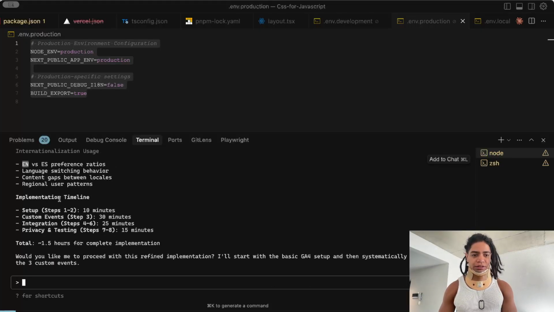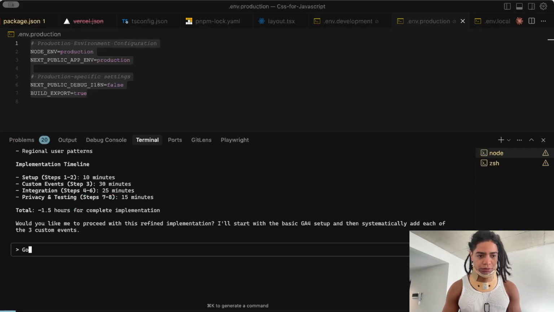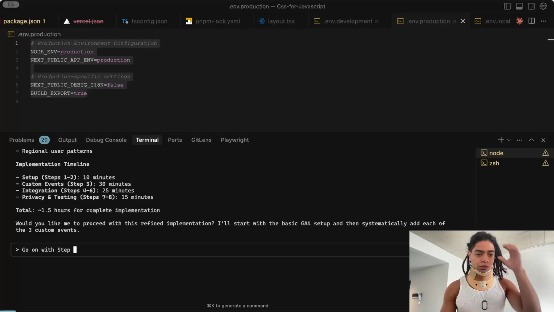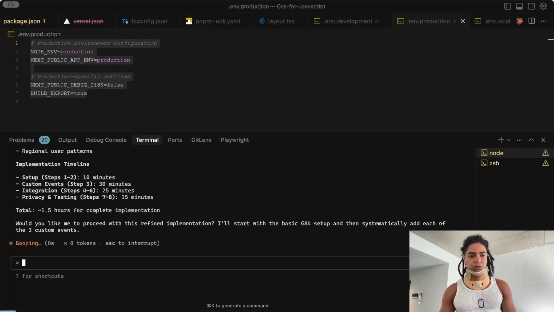And well, this is the implementation timeline here. Setup, 1, 2, 10 minutes. Custom events, step 3. And I think let's get into this. All right, so go on with the steps. Right now we have 8 steps. Go on with step 1 and 2.